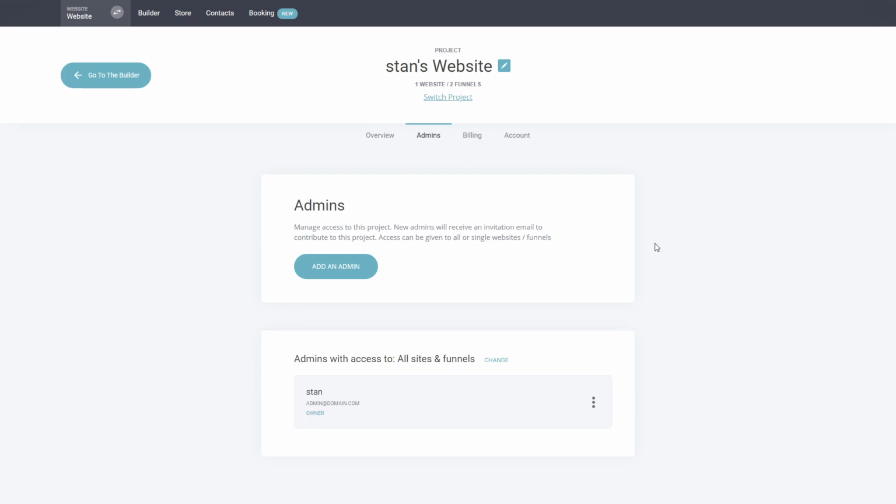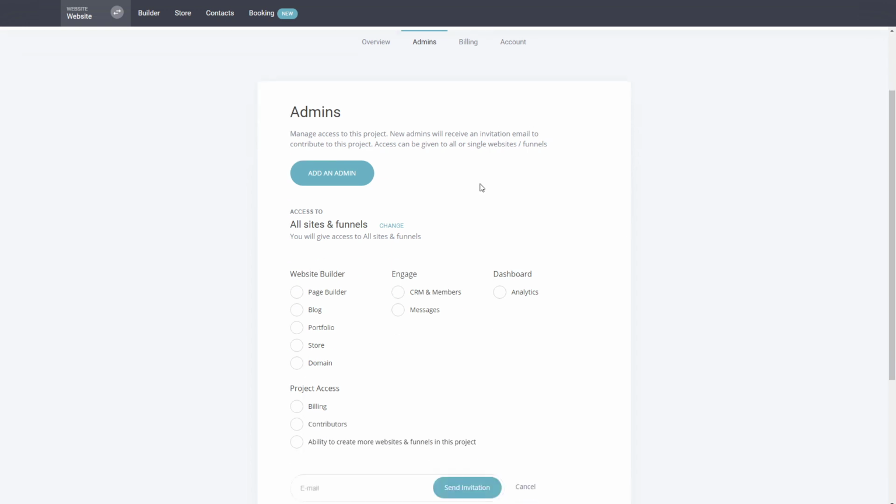In the admin area, you can add an admin for the whole project, for a specific website, or a funnel that you have inside that project as well. So by clicking on add an admin, you can see that you can add different access. By default, it will be selected to give access to the whole project.